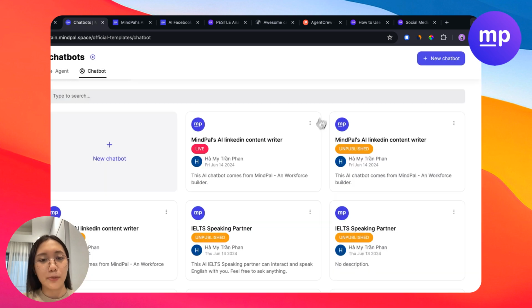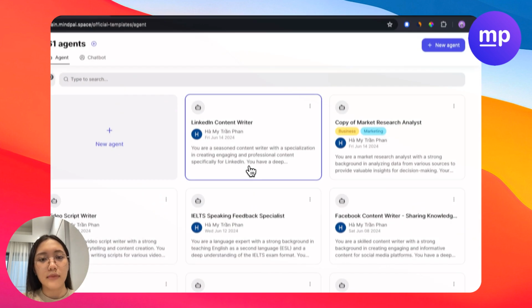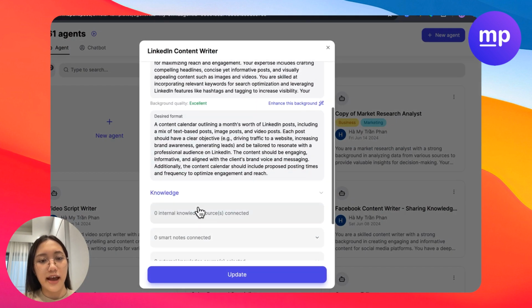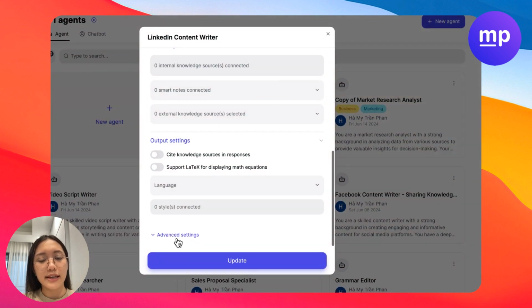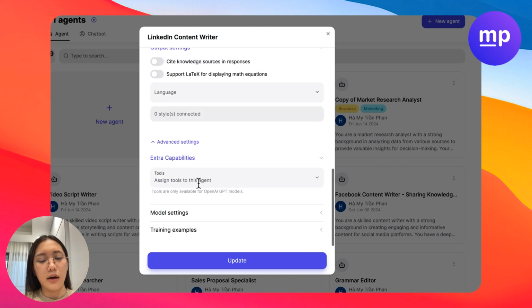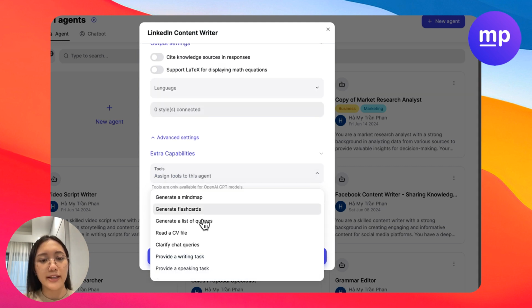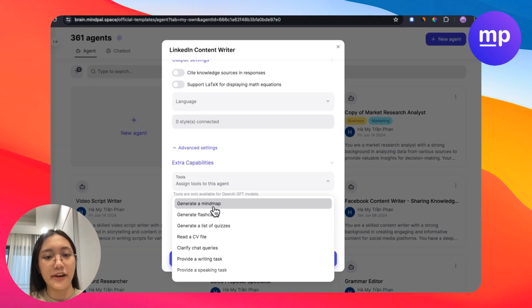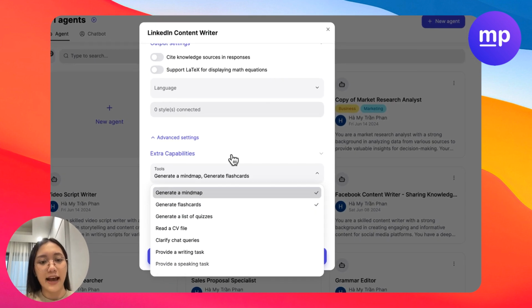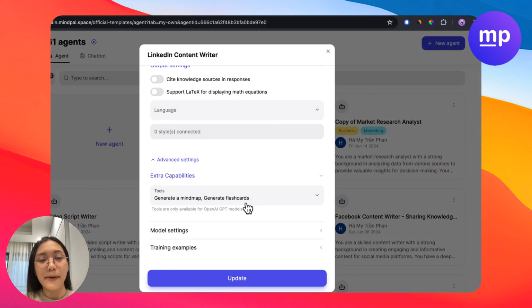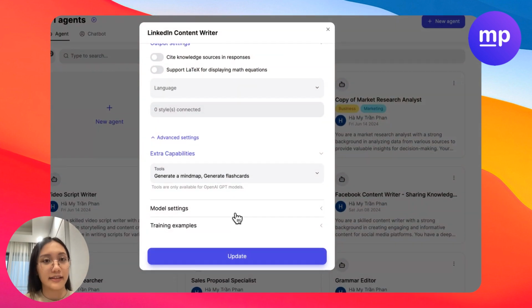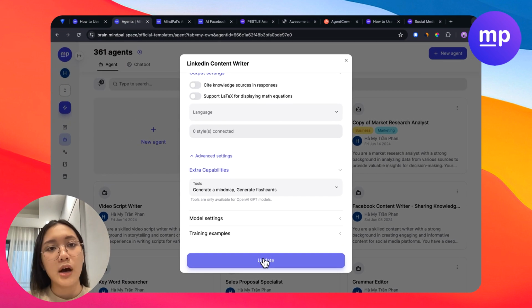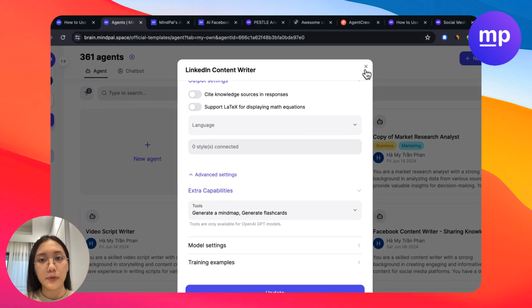With the MindPal chatbot function, you can do more, like editing or customizing the agent or using some of our further capabilities. For example, you can assign tools to a chatbot to generate a mind map, a flashcard, a quiz, or provide tasks. It depends on the purpose for which you decide the chatbot to interact with your user.